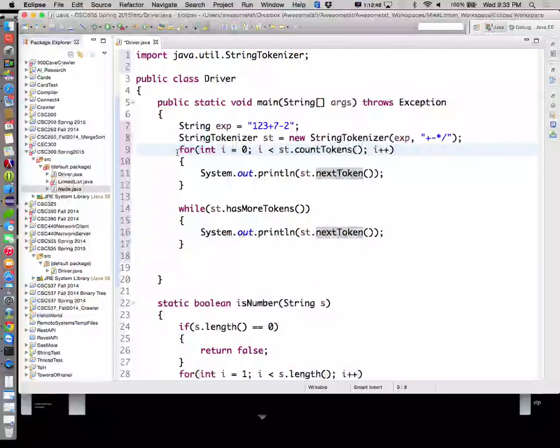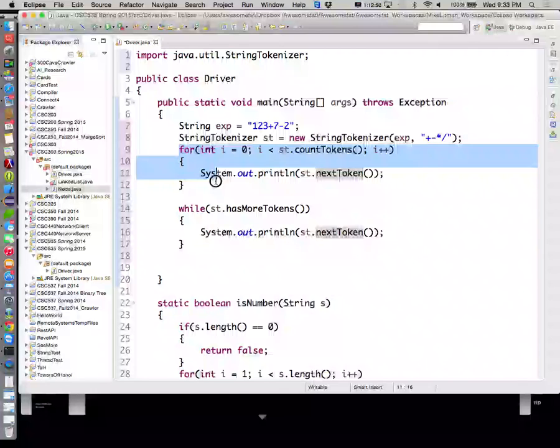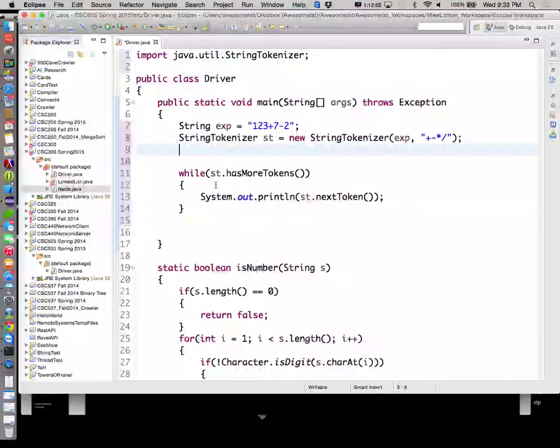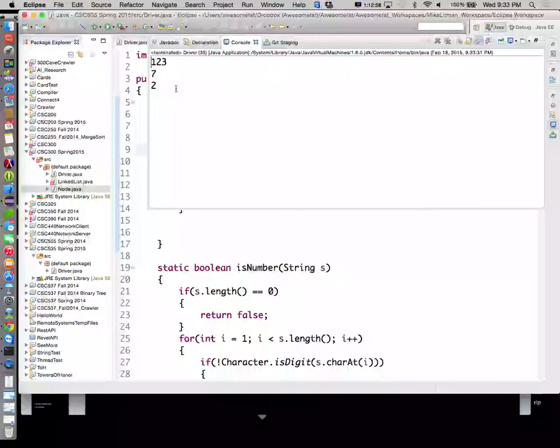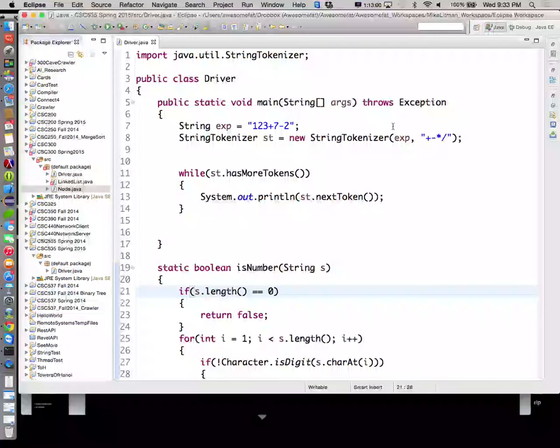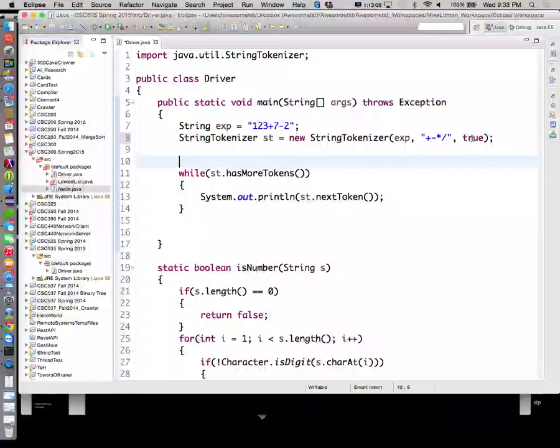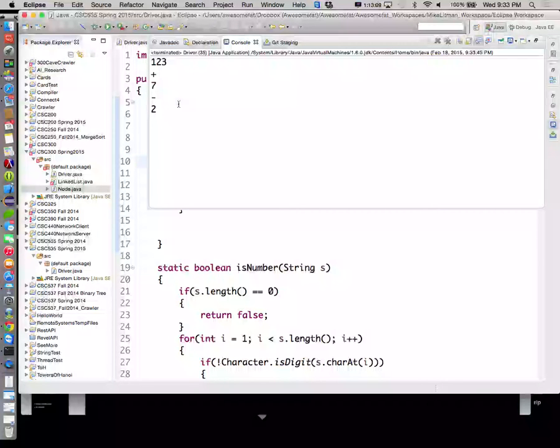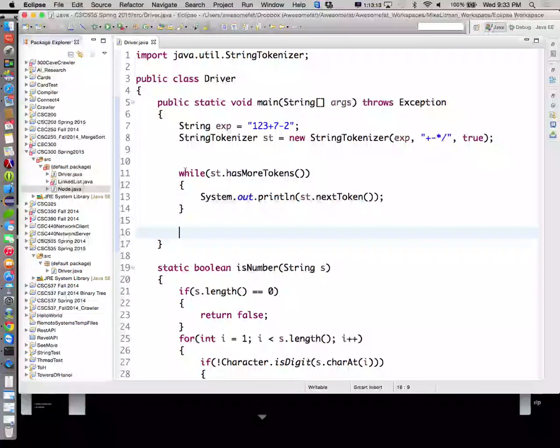Well, let's see. I'm going to take this away. We'll just do the while loop first. We'll look at our tokens. We're going to have 123, 7, and 2. Okay? We didn't get the operators. If we wanted the operators, there's another version of the constructor that takes in a parameter where you can say whether or not we want the operators. Now we'll get the operators. Okay? So that's our while loop version.